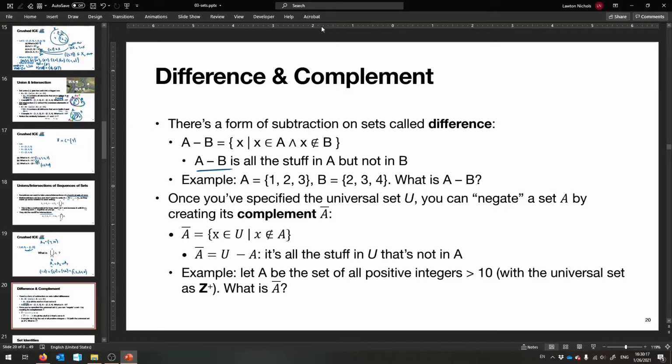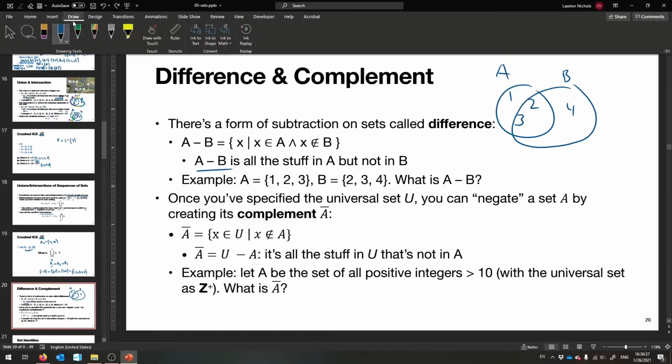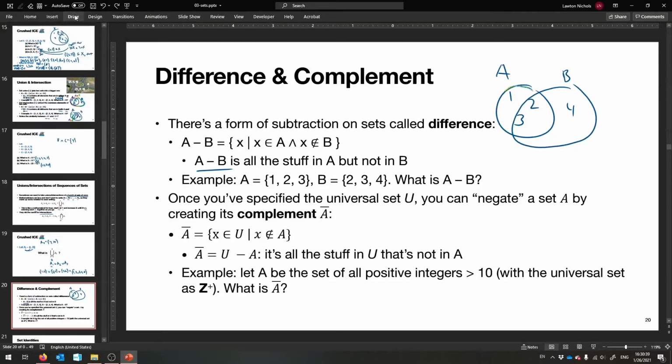For example, let's take A being {1, 2, 3} and B being {2, 3, 4}. What's A minus B? So here's A, 1, 2, 3. Here's B, 2, 3, 4 as usual. A minus B is all the stuff in A but not in B. So here's all the stuff, right here. I think you see it. That's A minus B. It's just the 1, just the set containing 1, because 2 and 3 are in B, and so they get subtracted out.